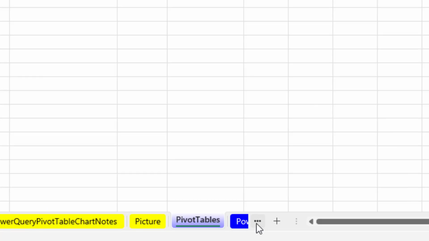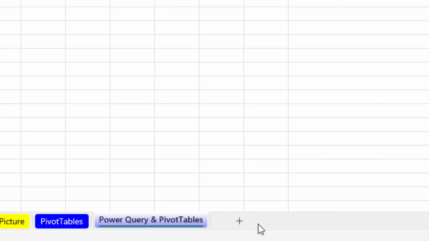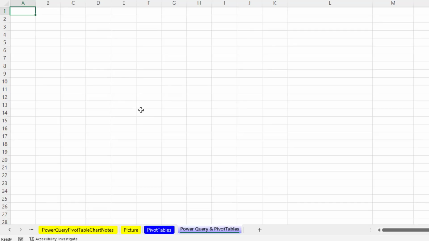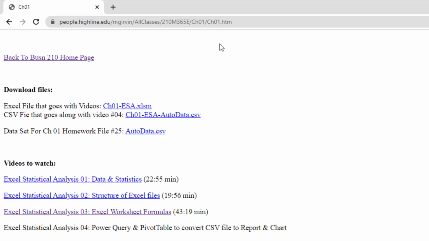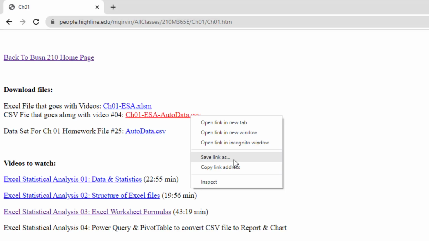Now I want to jump to the next sheet, so I'm going to dot, dot, dot. And for this Power Query pivot table example, we don't have the data in the worksheet. We need to import the CSV file before we can make our pivot table report. Now at our People website or in the link below the video, I'm going to right-click, Save Link As.